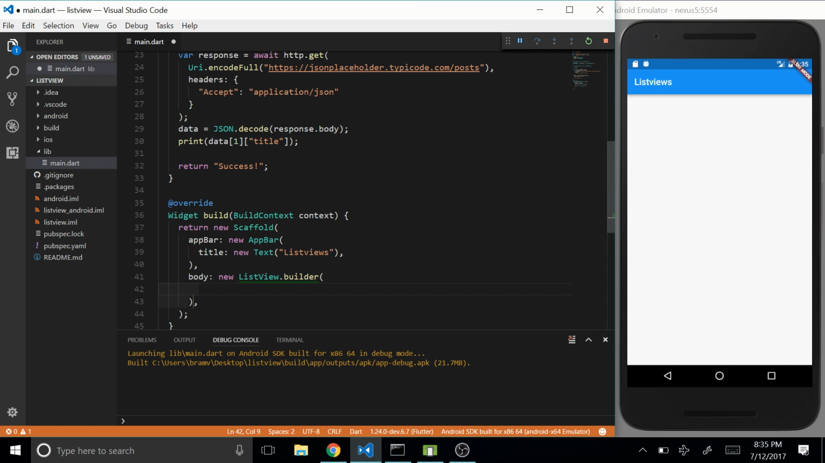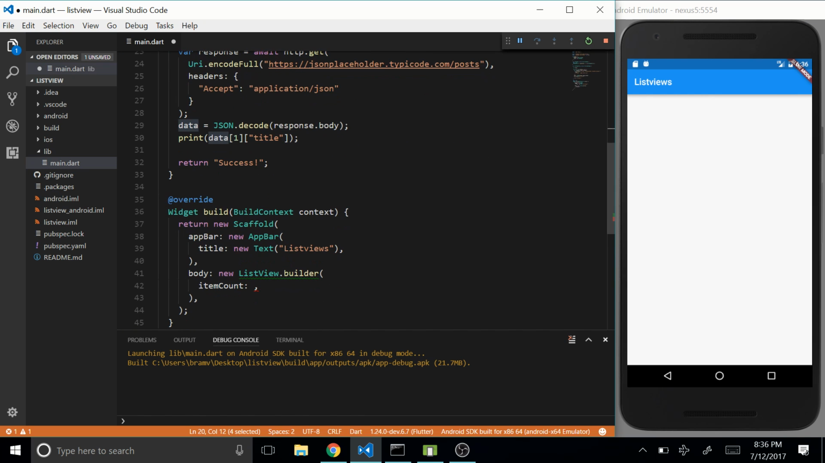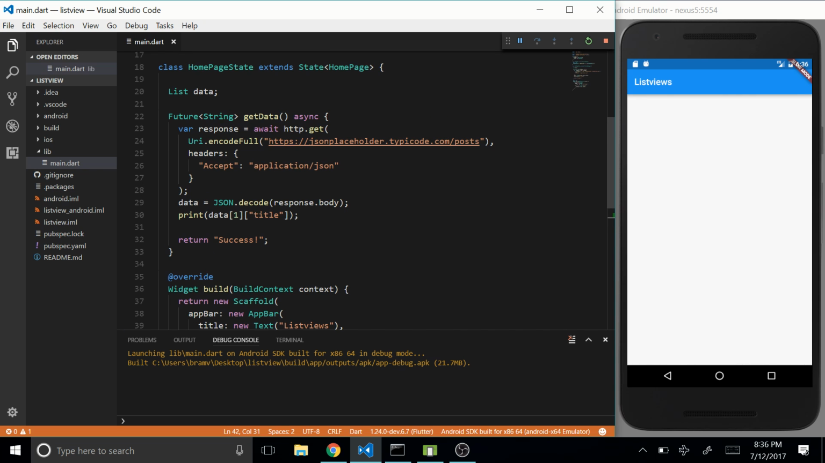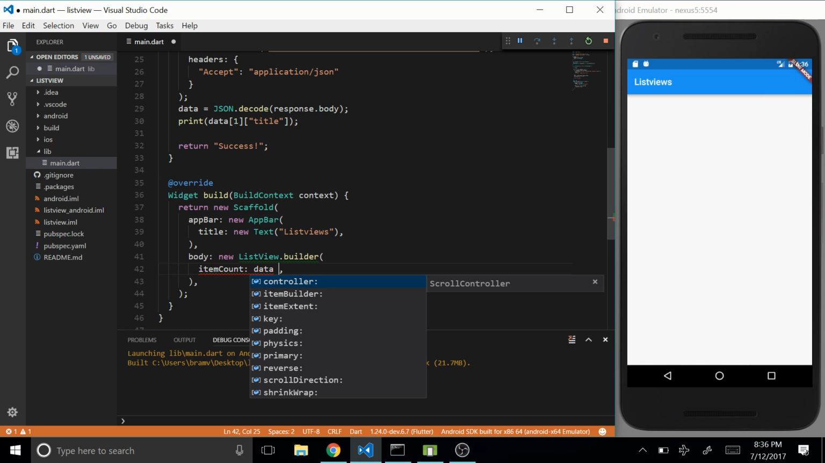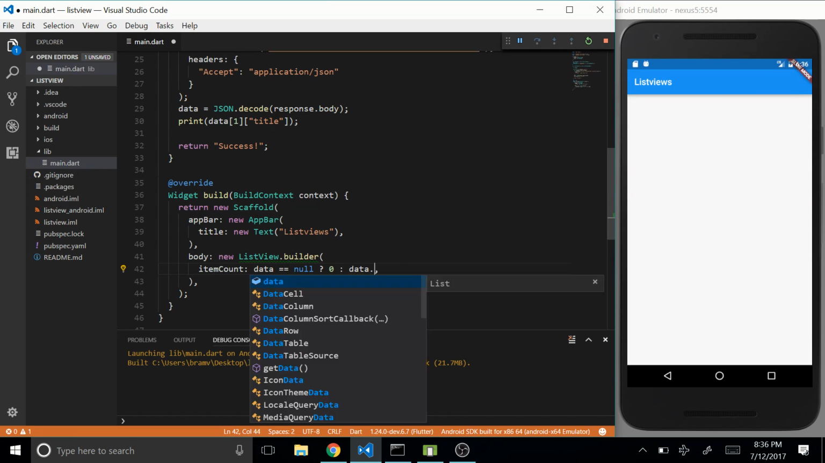Now the listview.builder needs an item count to know how many items there are. Of course you could just say, okay, there will be 10 items. But if you do not know the item count at the beginning, you could naively say something like, okay, data is a list, so you could just do data.length. But of course that would actually not work, because at the beginning of our application, data is not assigned to any value yet. So data is going to be null. And calling length on a null object will throw an error. So first of all, we need to take a look whether data equals null. So data null, question mark. If it is null, then our item count is going to be zero, else it is going to be data.length.